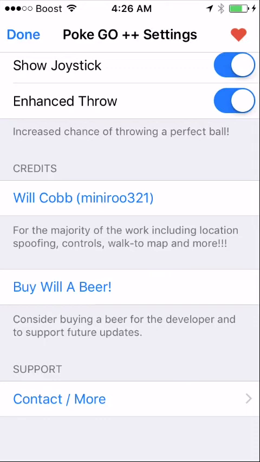Now, if you so choose to, you can donate to him, as you can click the button that says Buy Will a Beer. So, if you enjoy using his app, or his hack, you can donate to him for him to put more money down to create better hacks for Pokemon Go and more apps. Or you can click on the support button, which is contact and more. I haven't clicked it, so I don't know what it's about, but you guys can go ahead and find that out yourself.